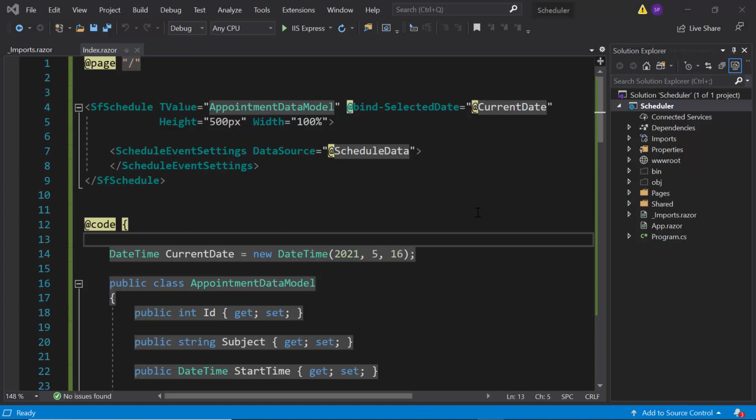First, let me open the existing Blazor application, where I have added the Blazor Scheduler with list data source. If you want to know how to create a Blazor Scheduler and add appointments to it, then you can look at the above YouTube card to watch the Getting Started video. Also, you can find its reference link in the description below.